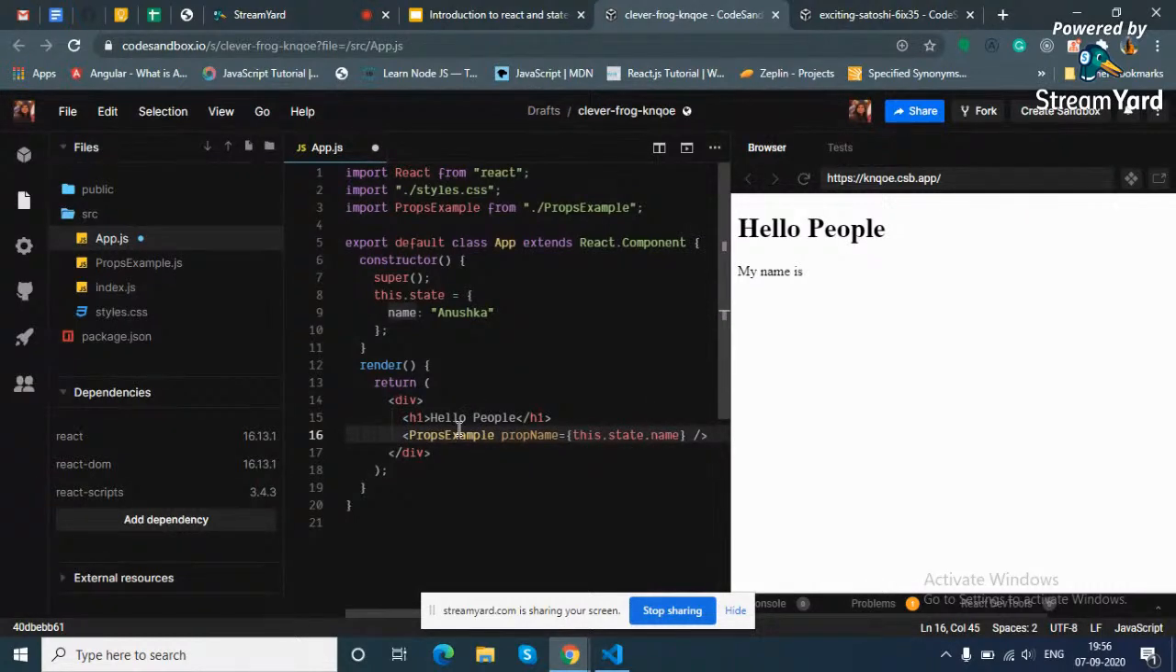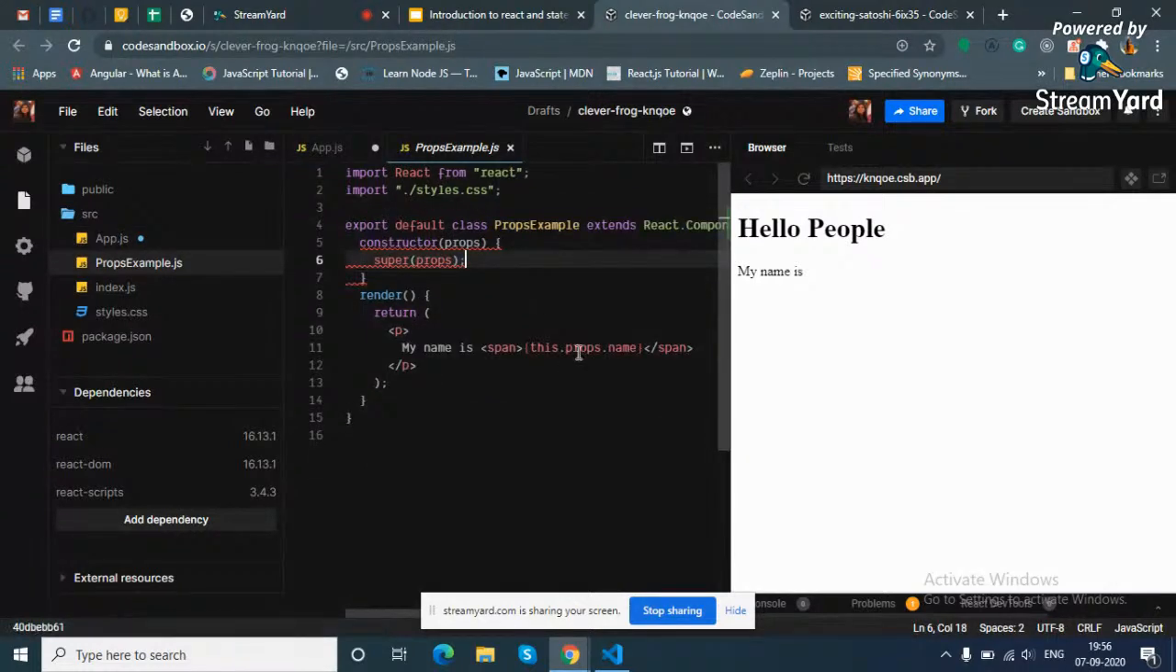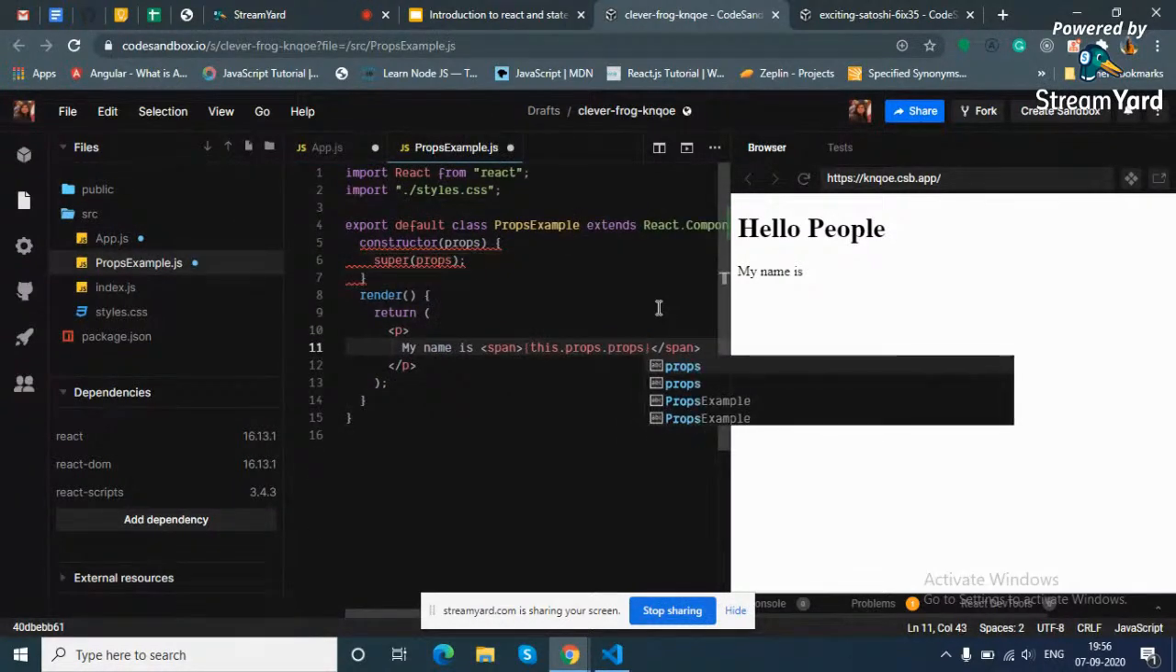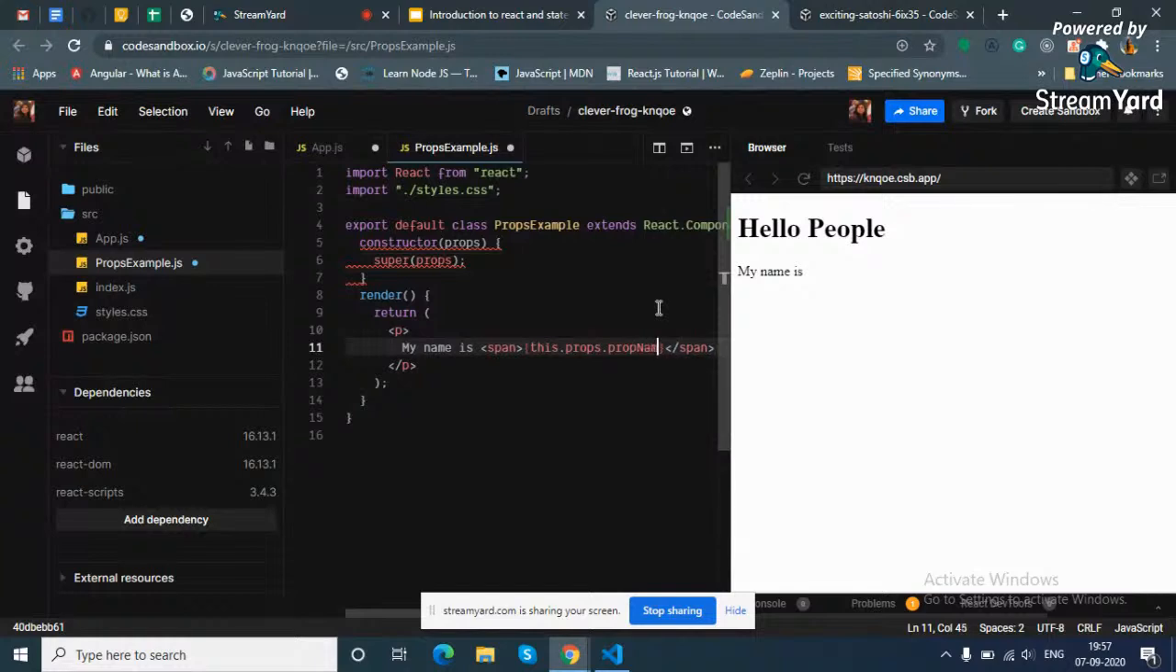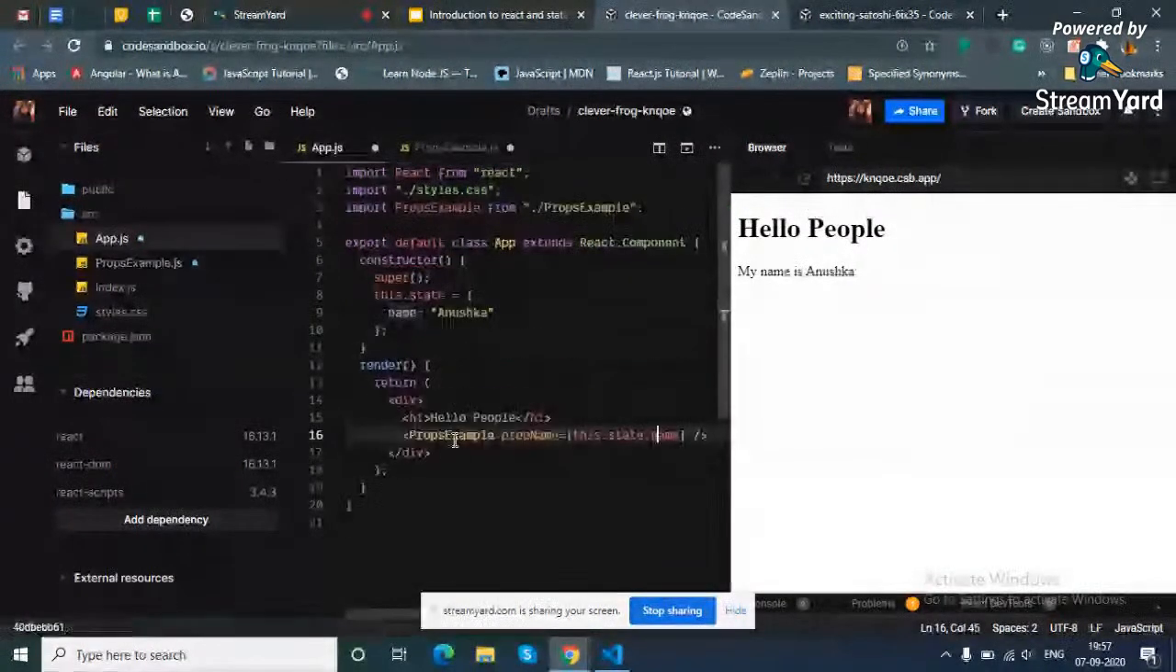to this component. Props example is not reading the component right now because I have changed this and kept it prop name. Let's see, prop name or props name? Yeah, prop name. So it's displaying Anushka. So this name is the same as in props example.